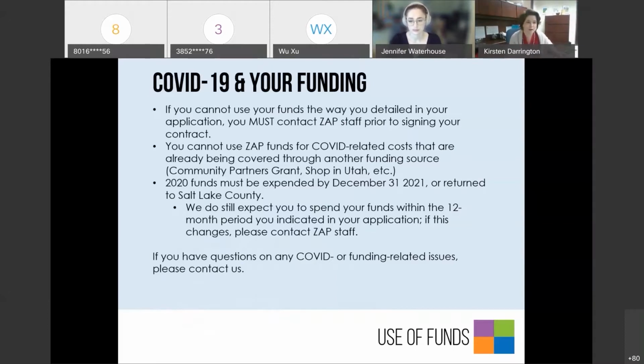Okay, so now a special note on COVID-19 and your funding. If you cannot use your funds the way you detailed in the application you submitted in the spring, we really, really want you to reach out to us before you sign your contract so we can make sure we are on the same page with how you might be pivoting or adjusting your project.